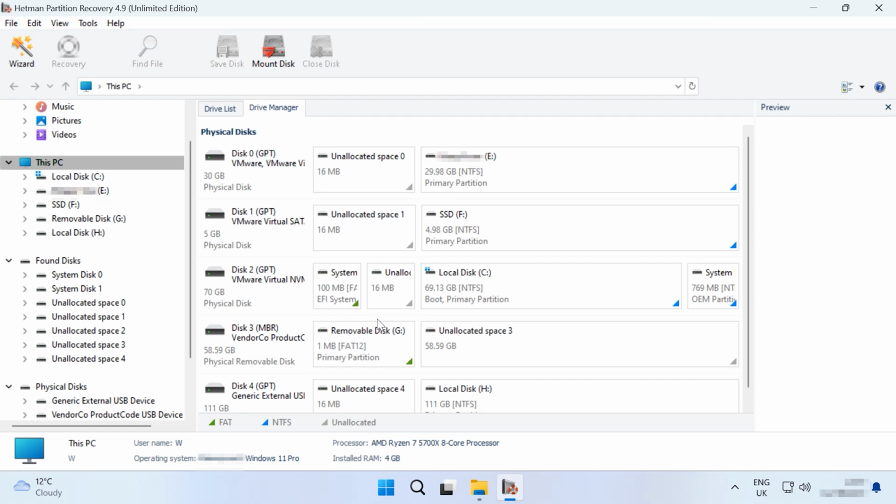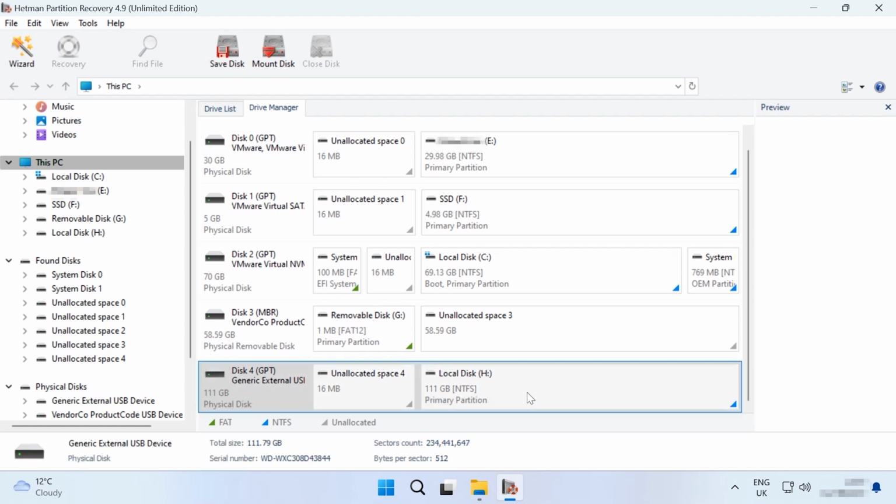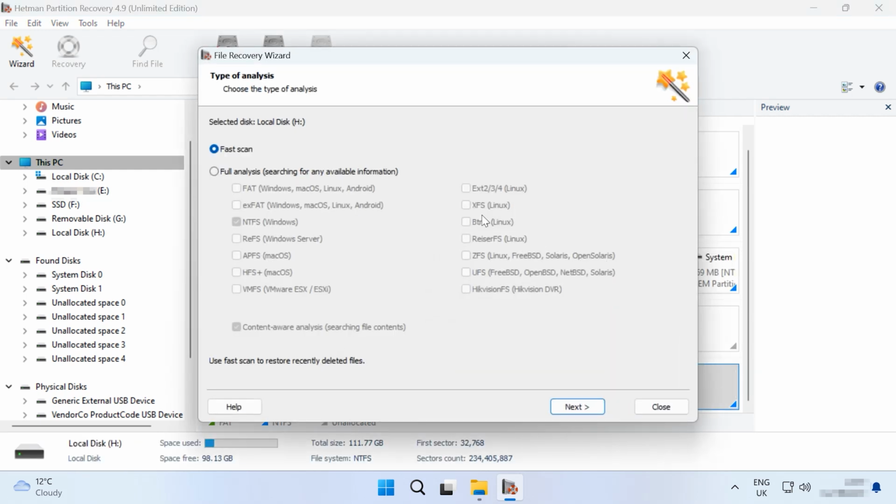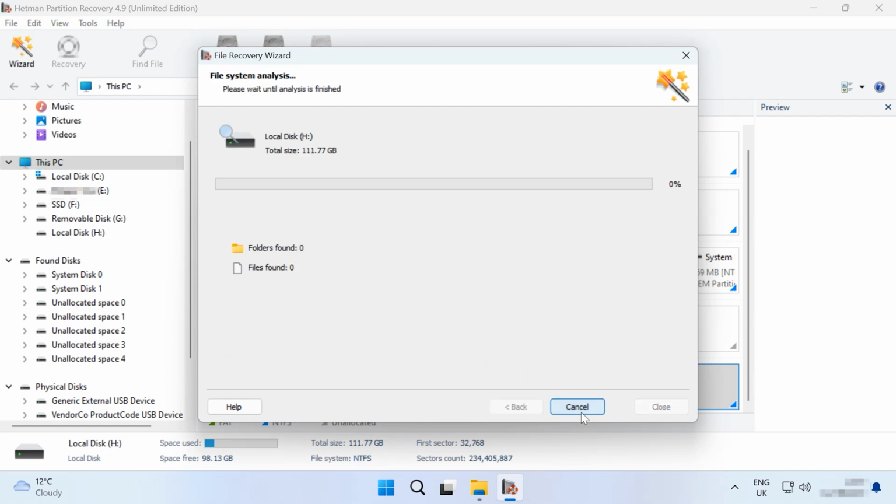In the Drive Manager, find the disk to recover data from. Here, you will see all available information about that disk. To start the recovery process, right-click on the disk and choose Open. Now select the scan type, file scan or full analysis. For starters, we recommend a file scan. It will take less time and it can find lost files in most simple scenarios.